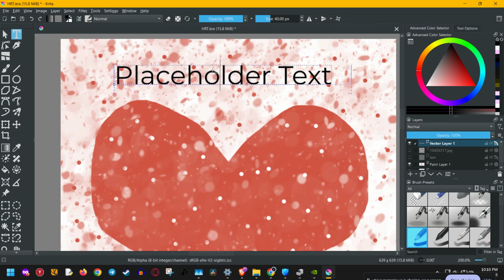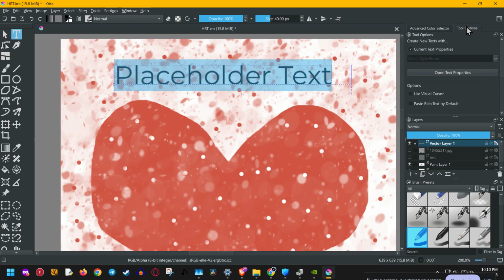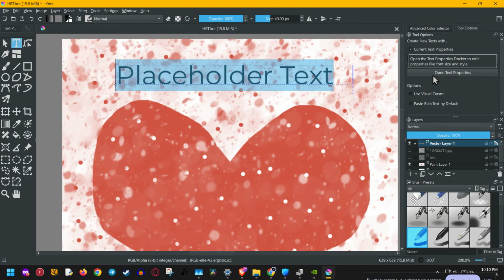Now, if you want to customize the appearance of the text, look over to the Tool Options docker. There, you'll find a button to open the Text Properties panel. Click that, and you'll be able to edit important settings like the font, text size, and alignment. This gives you much more control over how your text looks on the canvas.